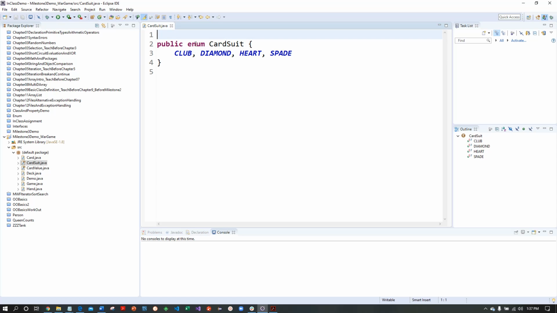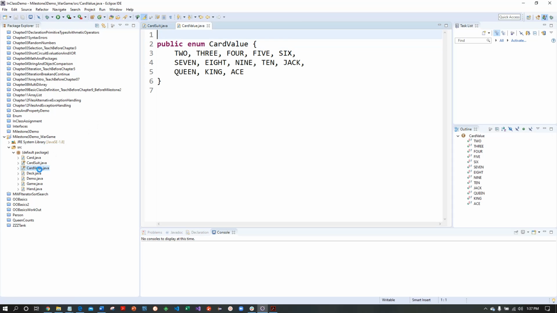Using the enum, I think, makes a lot of sense. You can use integers, but in order to get that self-documenting behavior and a lot of things done nicely for you, I would encourage you to use enumerations. Card value, 2 through ace. For the card value, it's another enumeration.